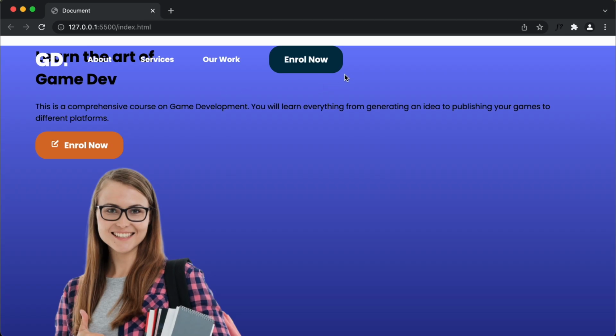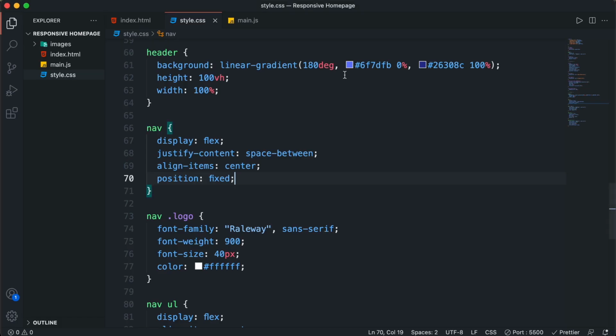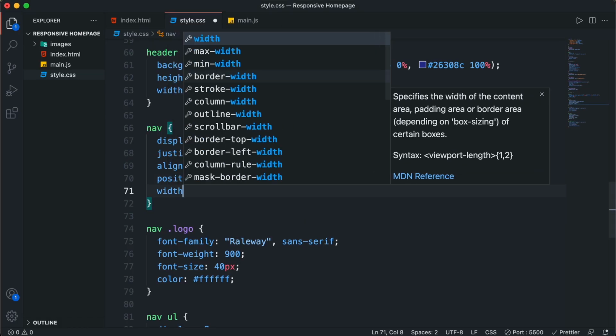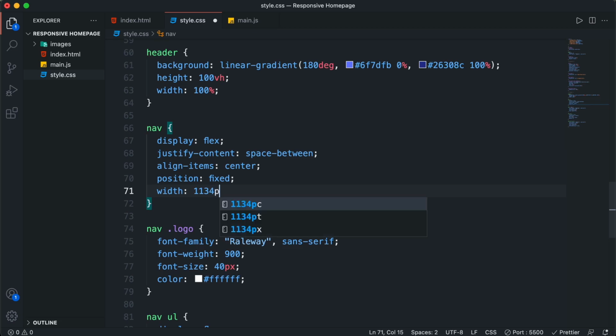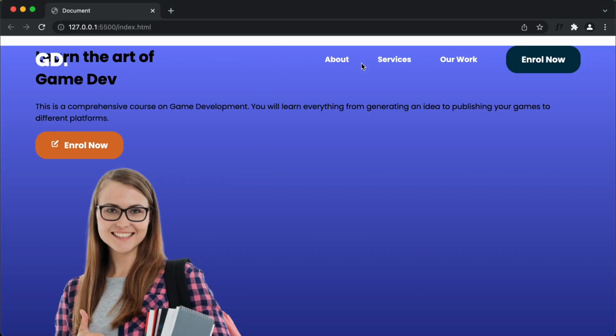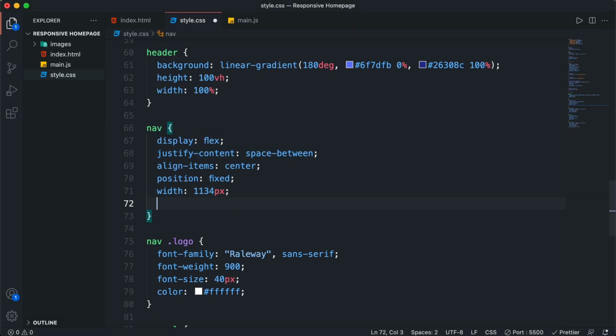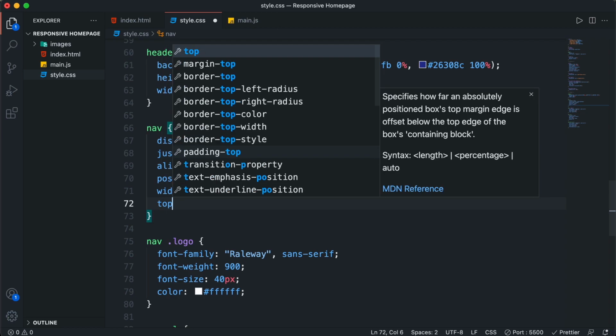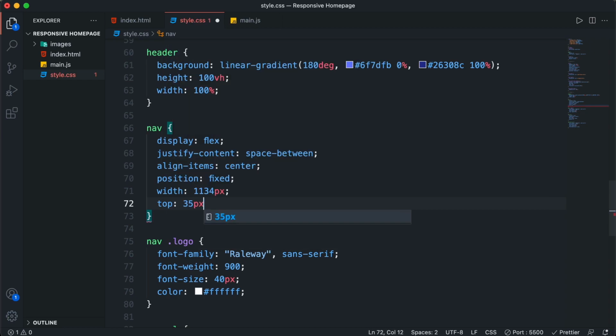And now we can see that the width has changed. So for that we have to set the width back to 1134 pixels, and from the top we will have a spacing of, let's say, 36 pixels. So I'll just type top 36 pixels.